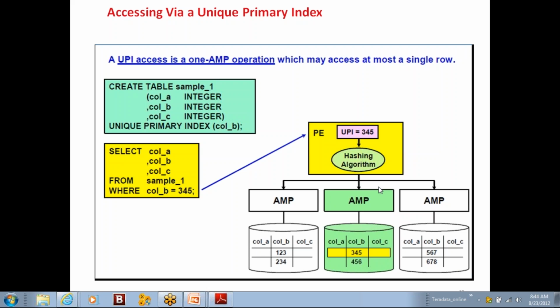The usage of no primary index table I will explain to you in the utilities part, because there is a reason why they have created a no primary index, which would be compatible with the FastLoad utility. So I will tell you in the utilities part.